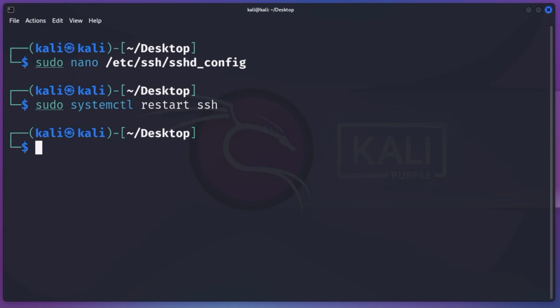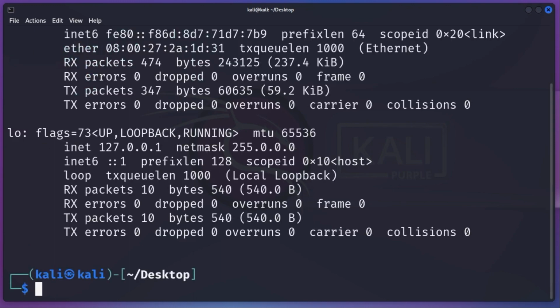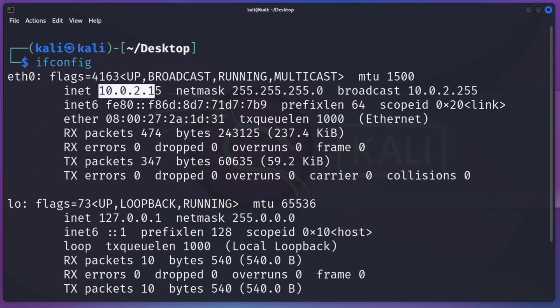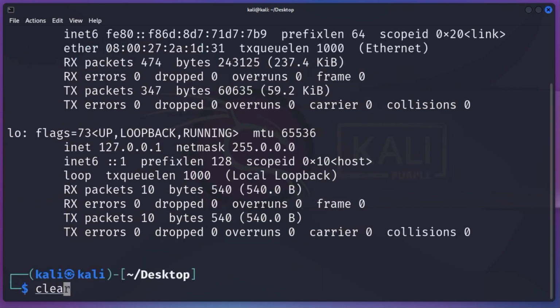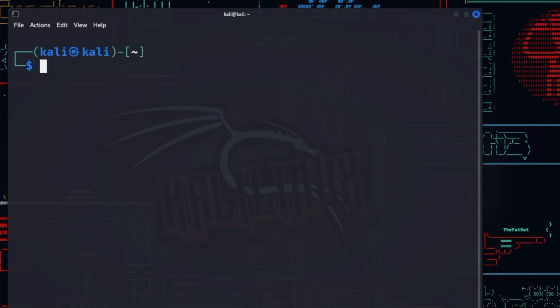Perfect. Before we start the honeypot on this machine, let's take a look at the IP address. Open the terminal and enter the command ifconfig. Here you see the IP address of our machine, that is 10.0.2.15. We start the honeypot using the command python honeypot.py. I've started a second machine in parallel. This is the attacker in our scenario. We now try to connect to the target machine 10.0.2.15 via SSH in the classic way.